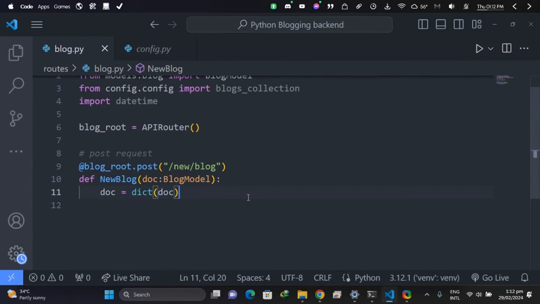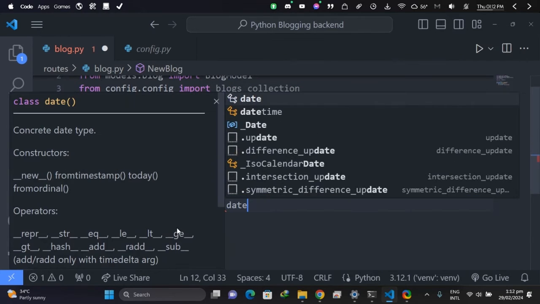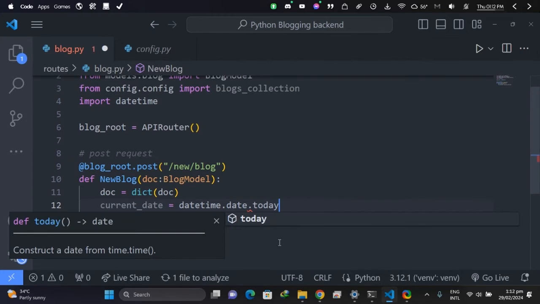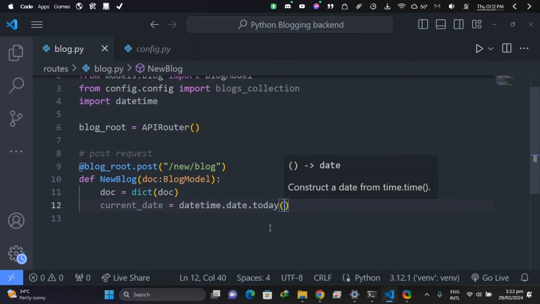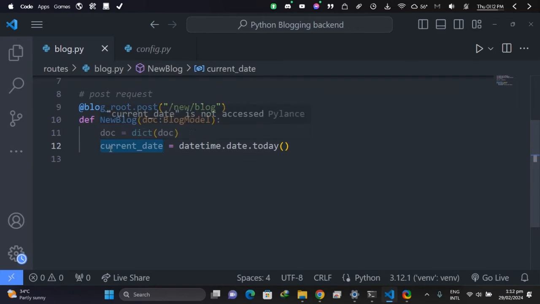So we can come over here to have another variable which I can call current date. Then I'll evaluate it to datetime, then you use period, and then you write date, and then you use period again, then you write today, to grab today's date. So this was simple. It returns today's date and we'll store it on this variable.